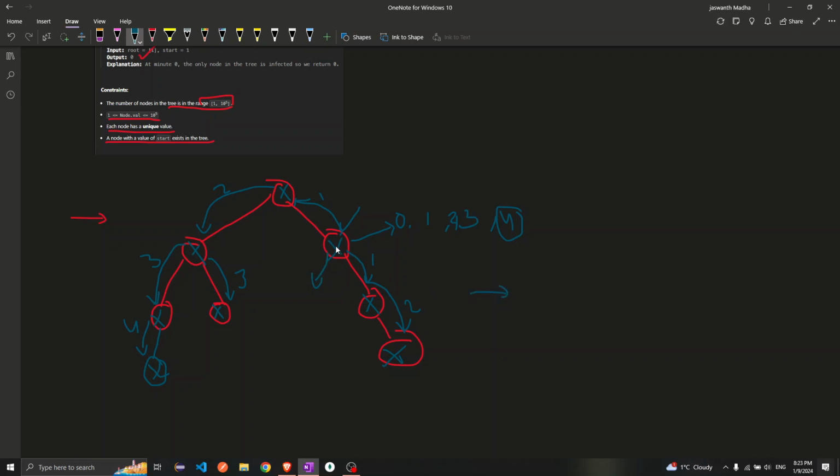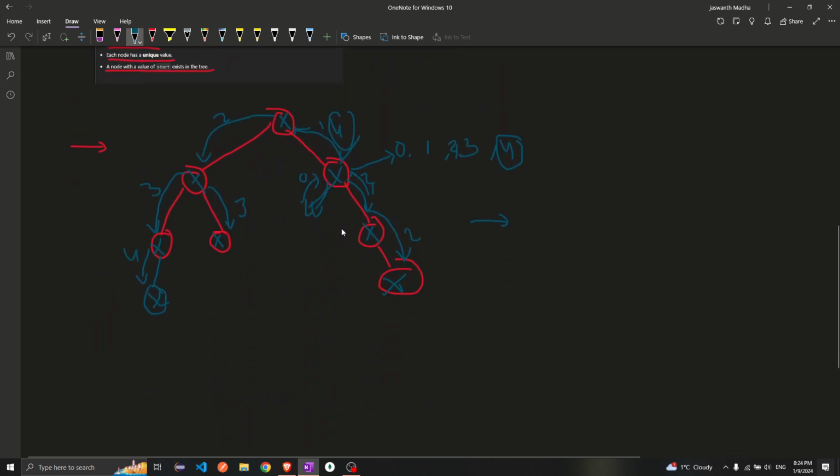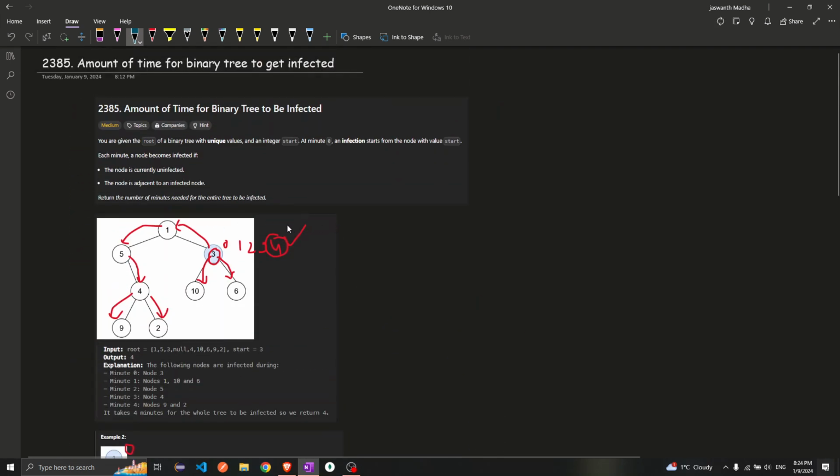Look at this example. If you go to the left, there are no children, so he cannot affect anyone. So it will take for him 0 minutes. If you go towards the right, it will take for him 2 minutes. But if you go to the top, it will take for him 4 minutes. So our answer is 4. Hope you got some sort of idea of this question.